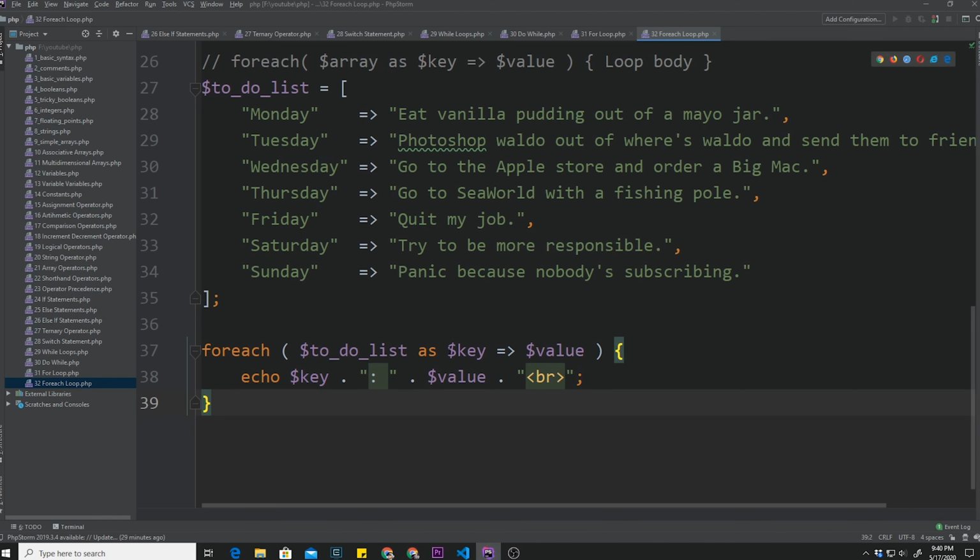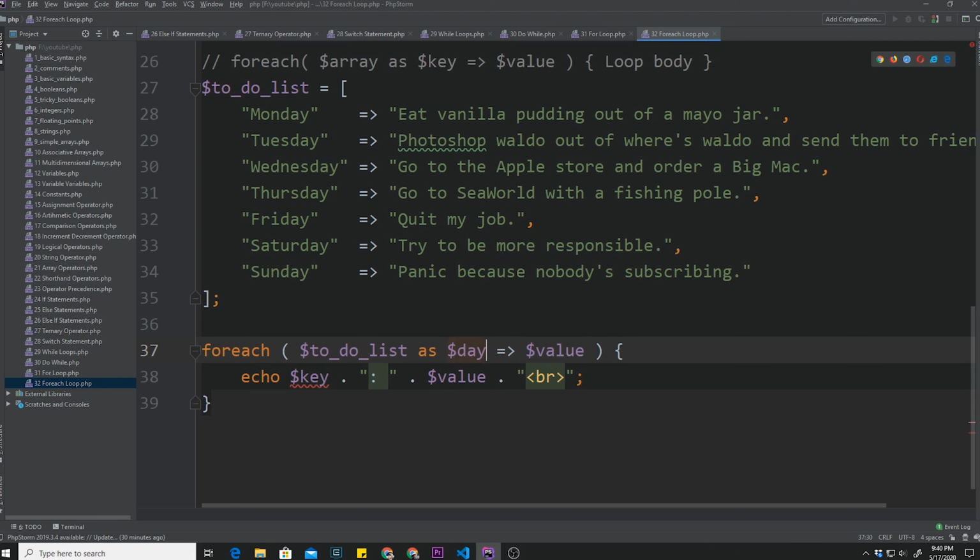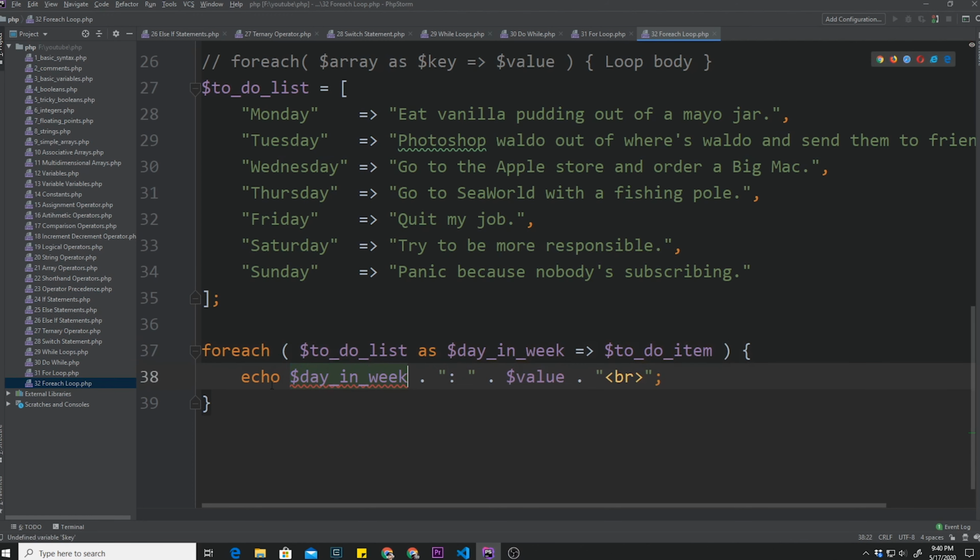So remember I was telling you can rename this to whatever you want. As long as you follow this structure, so there's the array as key, and then the little arrow syntax value, echo whatever, right? So we can rename the key if we know what it is. So foreach to-do list as day of week, for example, and then the value can be to-do item, right? So then we could copy that, and instead of echo key, we could say day of week, to-do item, we could place that right there. So now it's a little bit clearer to see.